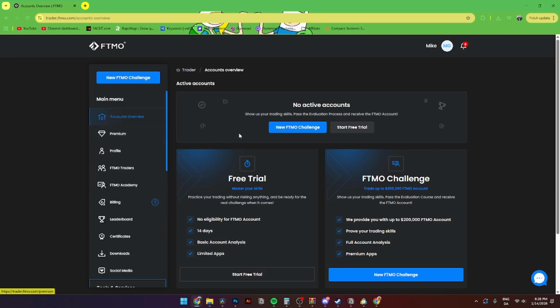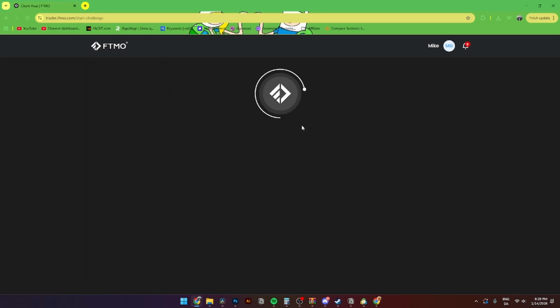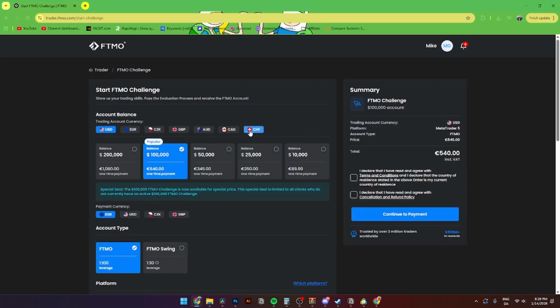And to do that, you'll simply need to go up to Accounts and click New FTMO Challenge. Once you do that, a new page will pop up where you will be able to write in the information for this specific FTMO challenge. As you can see here, you'll be able to add in account balance, where you'll be able to choose USD, Euro, CZK, British Pounds, Australian dollars, Canadian dollars, or Swiss francs.